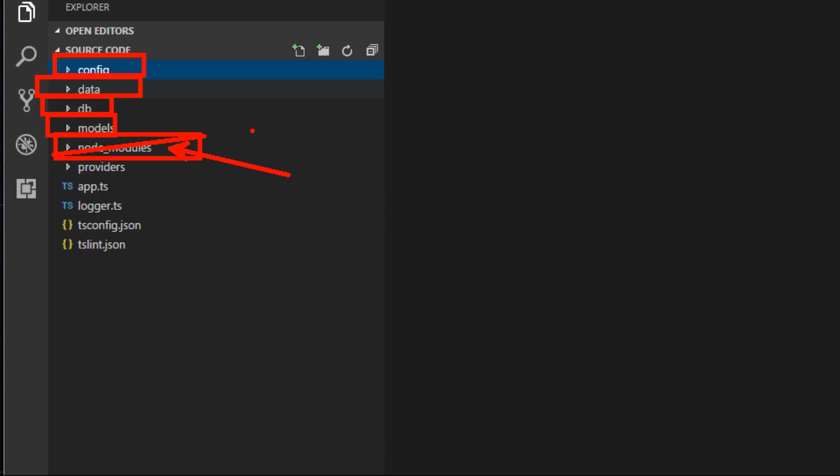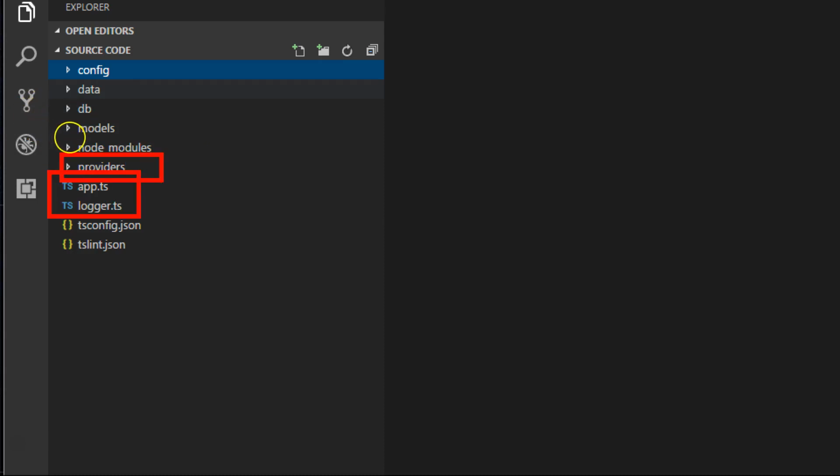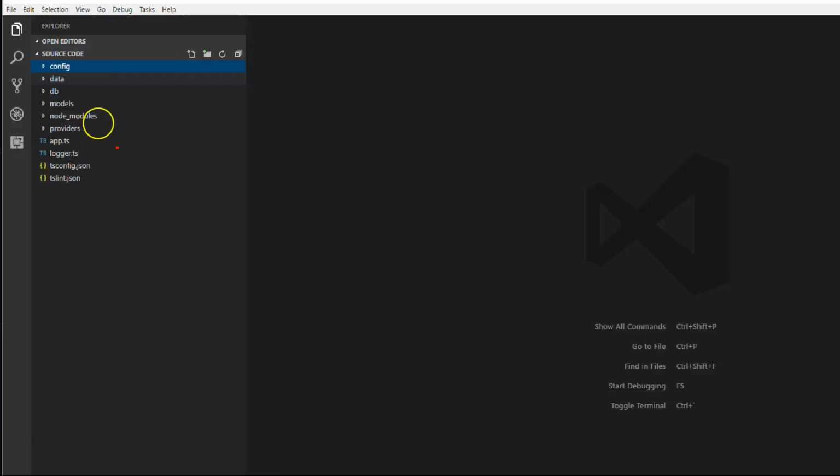Please don't forget, when you download the source code, open your cmd inside the folder and type npm install, which will restore them. I'm going to deploy it without these modules just to have less source and to not be so big as file memory. After that, I have providers, app.ts, logger.ts, and the normal tsconfig.json and tslint.json.